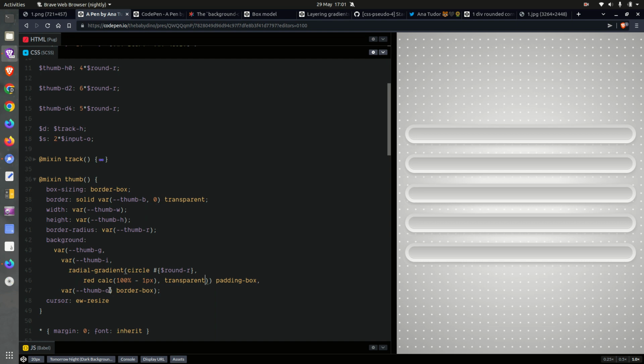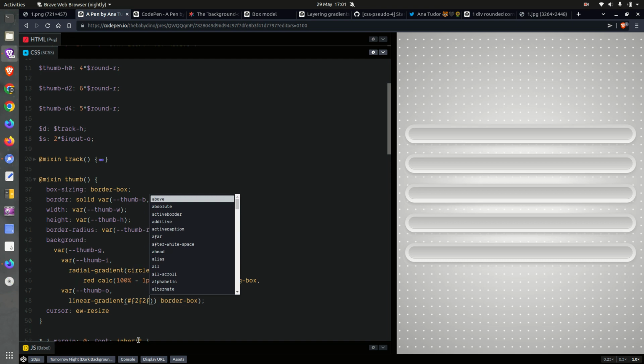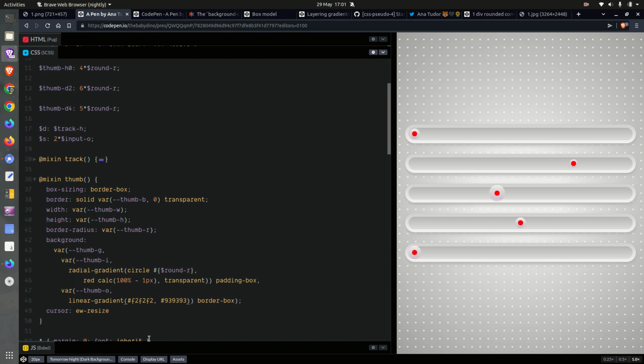And here we're going to have a linear gradient from top to bottom. So at the top we are going to have a lighter gray, and then at the bottom we're going to have a darker gray. So let's say, and then like this. Okay, so it's starting to look like something.